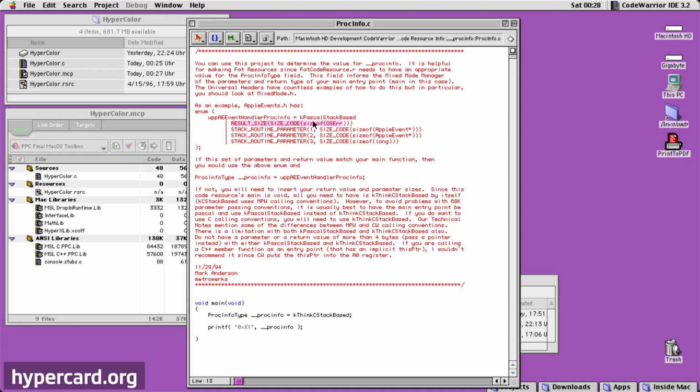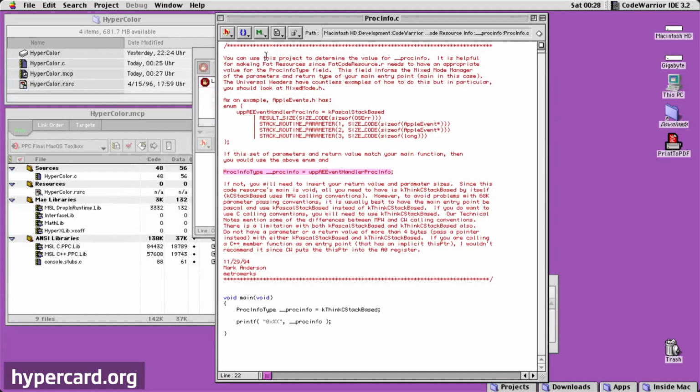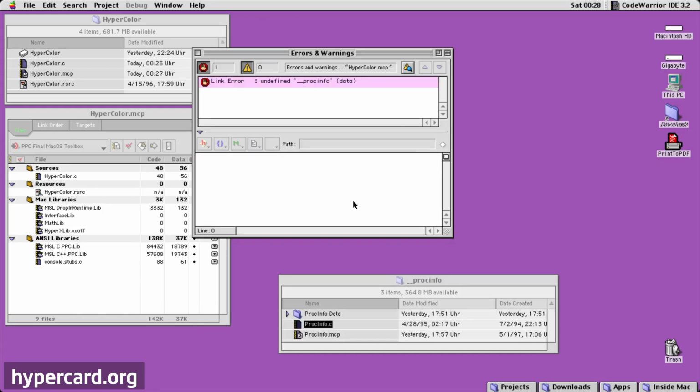Result size is size code size of OS error, and stack routine parameter 1. So it defines what this function returns and what arguments it takes. So here it takes two Apple event pointers and a long. And then it defines proc info type. Proc info equals this value. And so I went, okay, this makes sense. So I can just copy this code and adjust it for an external command.